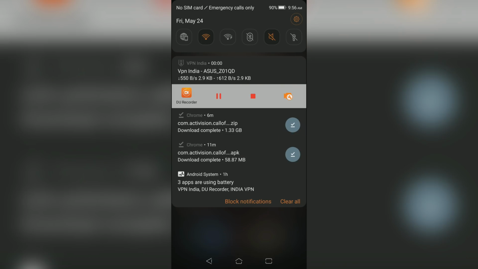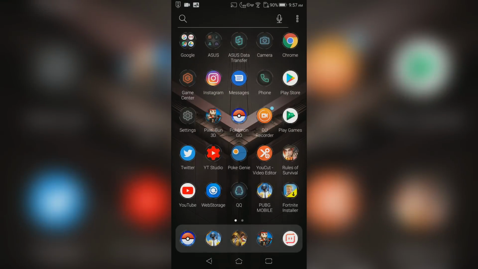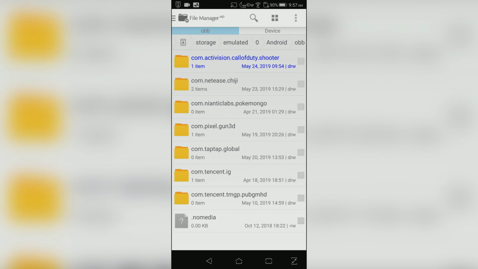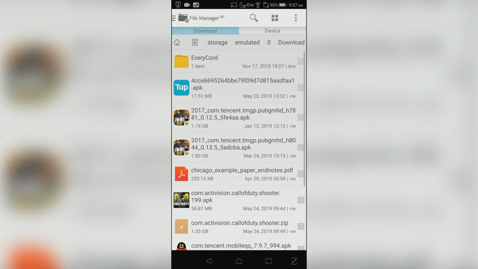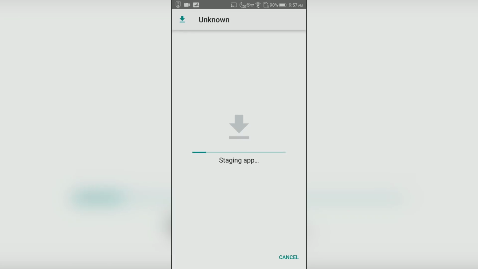To make sure we are connected, we can see it says success, and then we have a timestamp showing how long we've been connected to that VPN. So at this point in time, we can open up File Manager, and then we can go back over to our download folder, and then we can click the APK file. We're going to click Install.